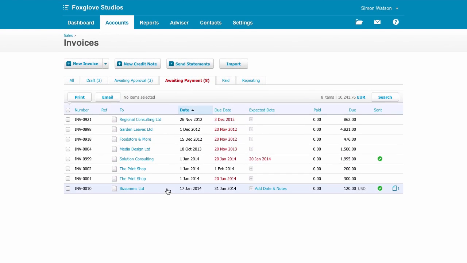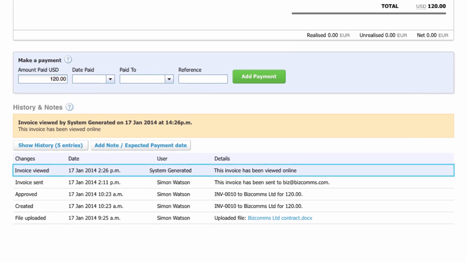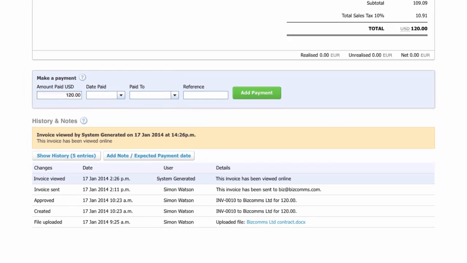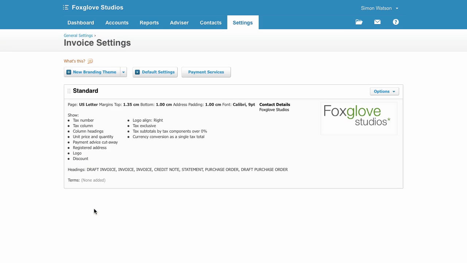When you click into the invoice, you can see from the history if the customer has viewed the invoice sent to them. No more excuses like they didn't receive the email. To get your branding on the invoices, navigate to Invoice Settings. Here you can create as many branding themes as you like, and choose from these when you create an invoice. So your invoices have your logo and terms and payment advice on them.